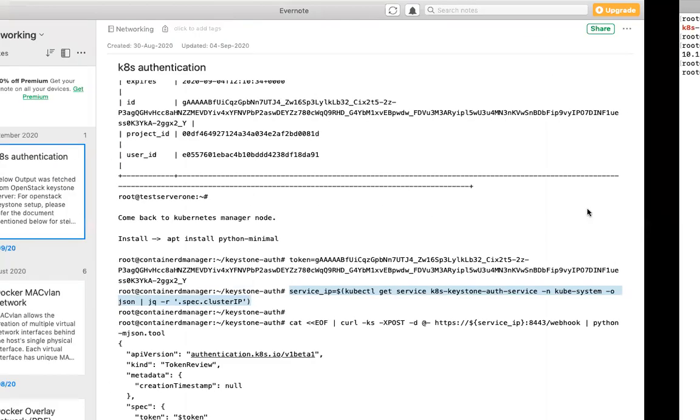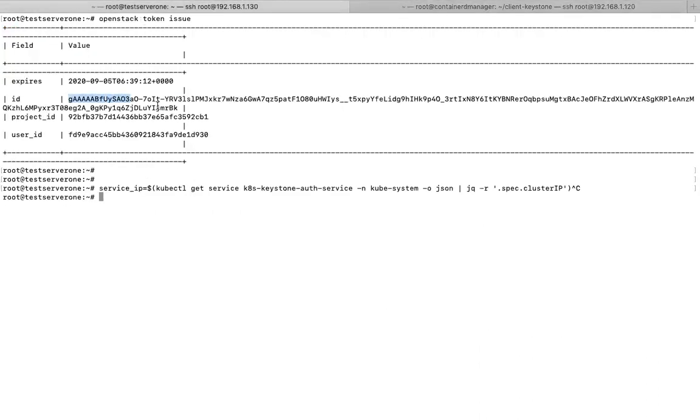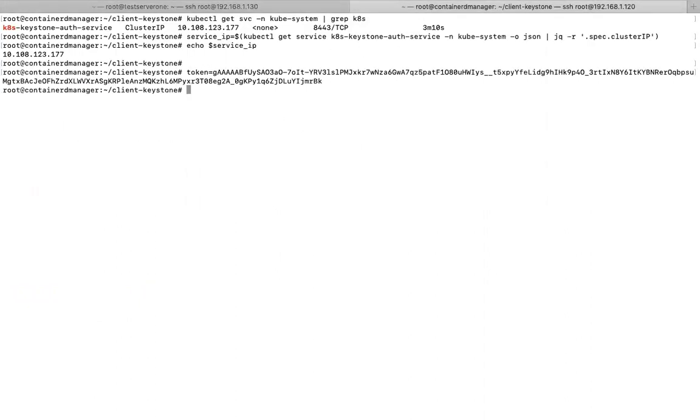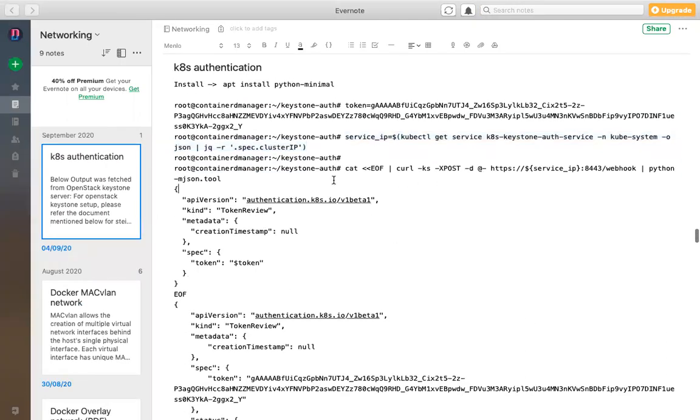And one more thing: whatever token got generated here, let me copy this and save it in the variable called token. These two things will be used here for testing purposes. So now execute this command for testing.